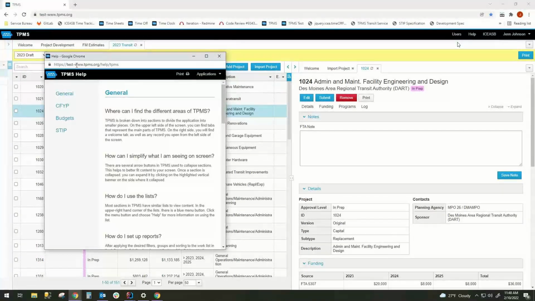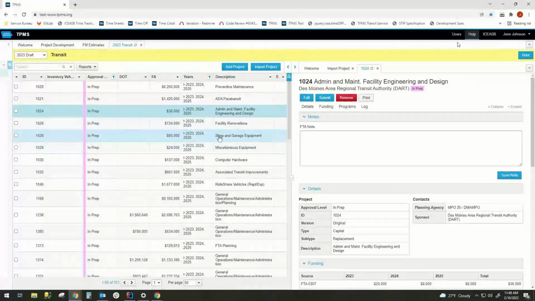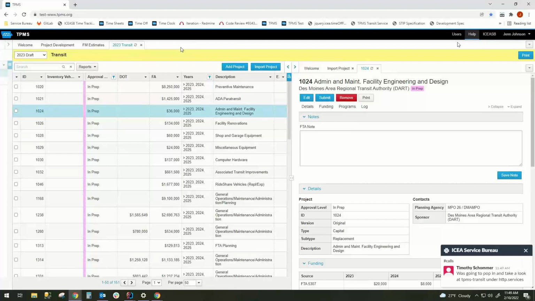Change this. I don't think you can. It currently is in production. So if you go to tpms.org/transit or tpms.org, you'll see it there.